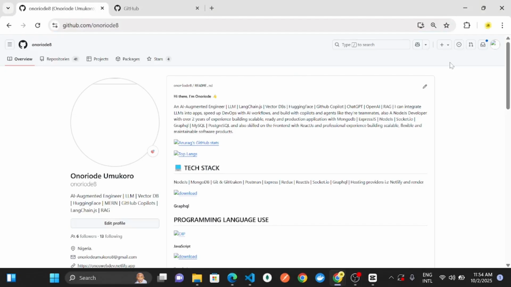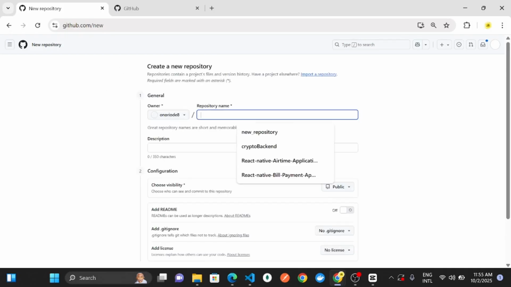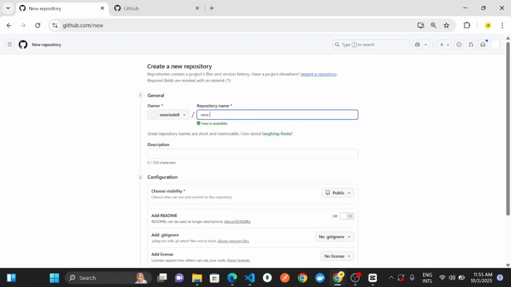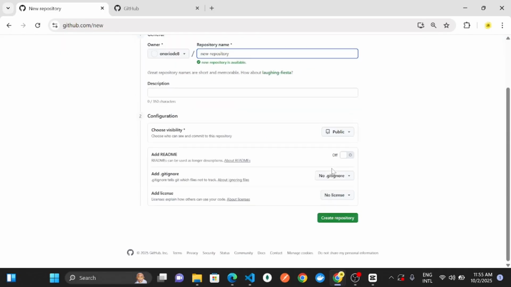Once you are done creating an account, you search for new repository and click on it. Let's say new repository. You can see it's checking, and the name is not available for me to use.